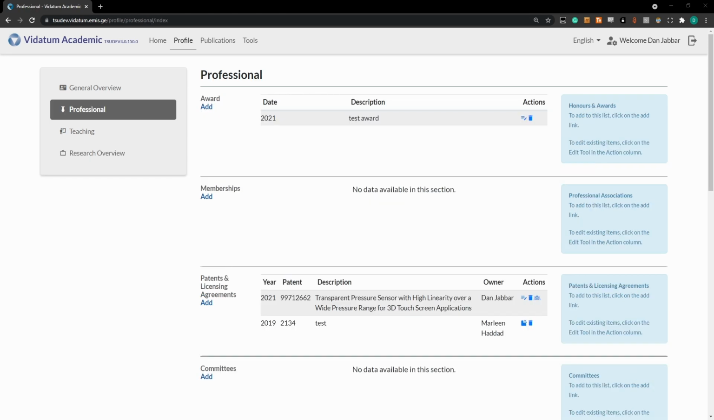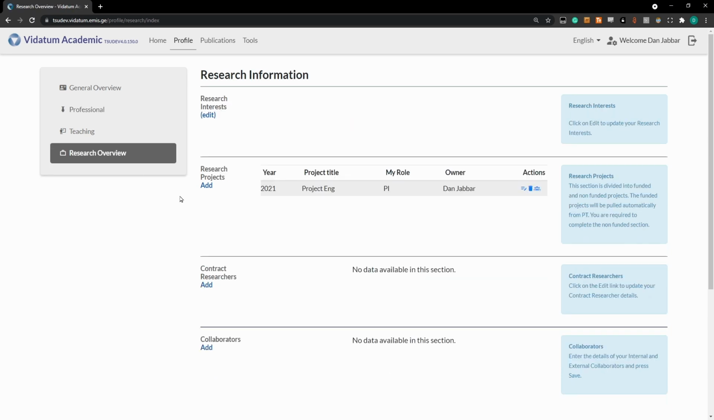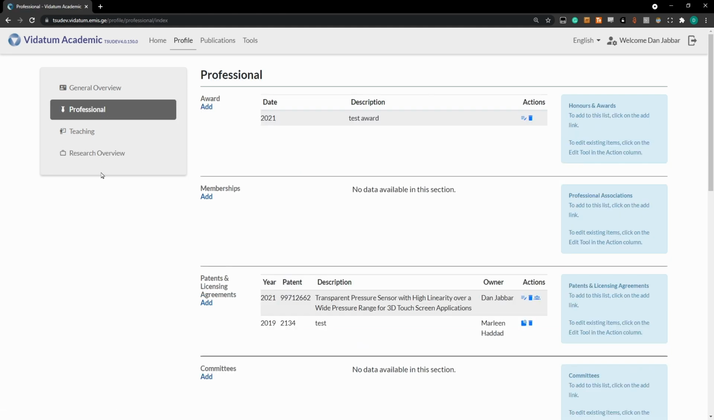While most of the profile section work very similarly, there are two parts of the profile section that work very differently from the rest. This is the Patents and Licensing Agreements under the Professional section, and then there is the Research Projects in the Research Overview section. We will begin by taking a look at the patents.